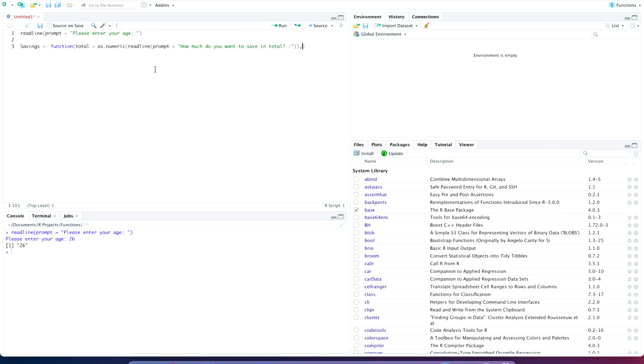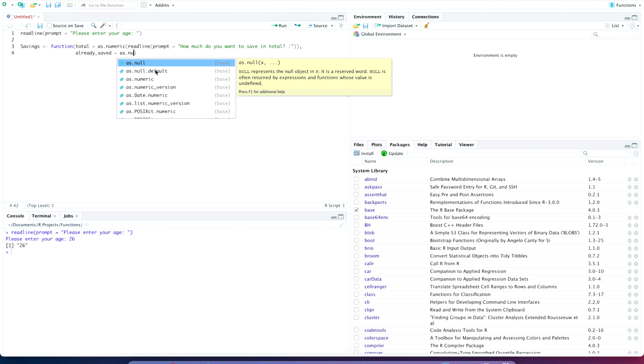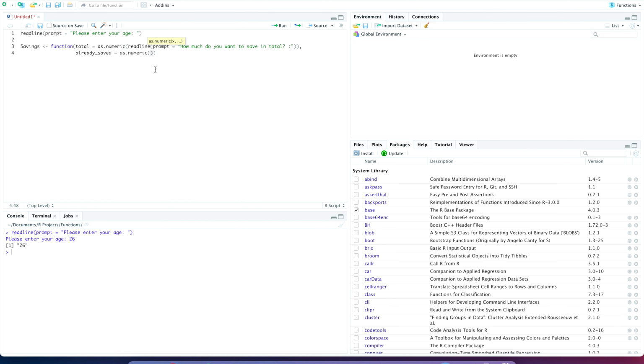Now I will go to the next line here to make it a little bit more easily readable. Then we define the second input, and that will be the already saved. And we will define that in exactly the same scheme where we define a numeric variable from a readLine command. So it's once again as numeric, and then in brackets readLine, and then in brackets prompt equals, and then we ask the next question, how much have you already saved?